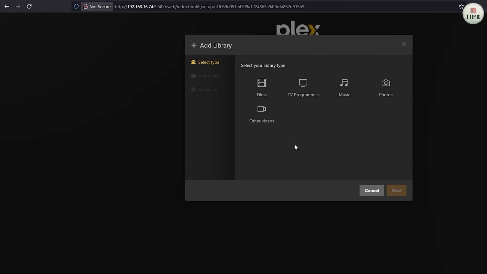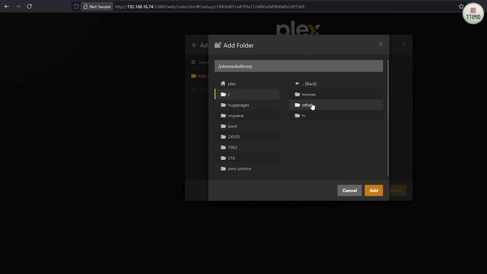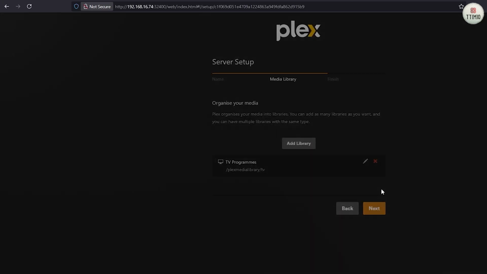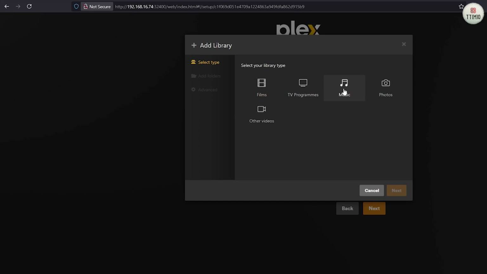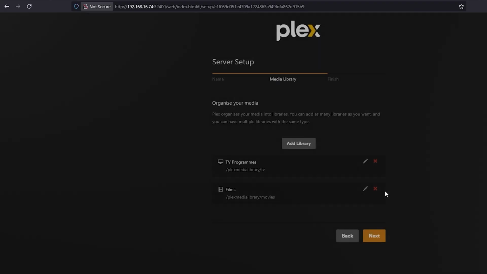So I'm going to add my library and I have TV programs. You can see our Plex Media library and that is for TV. Add library. I'm going to add another library. This is going to be for films. Next, browse, Plex Media, movies, add library.